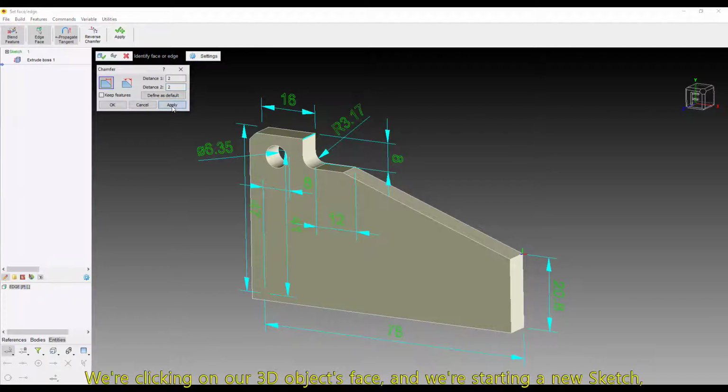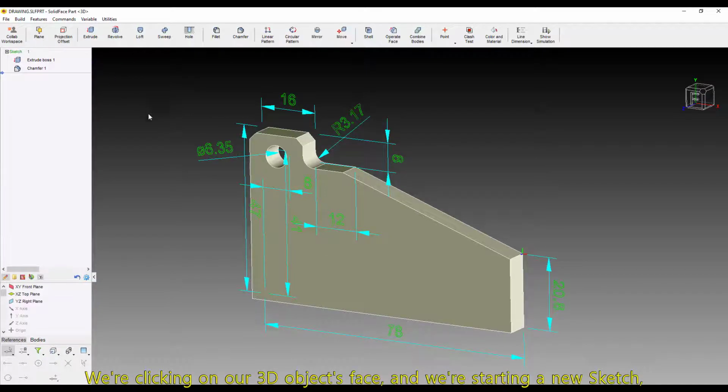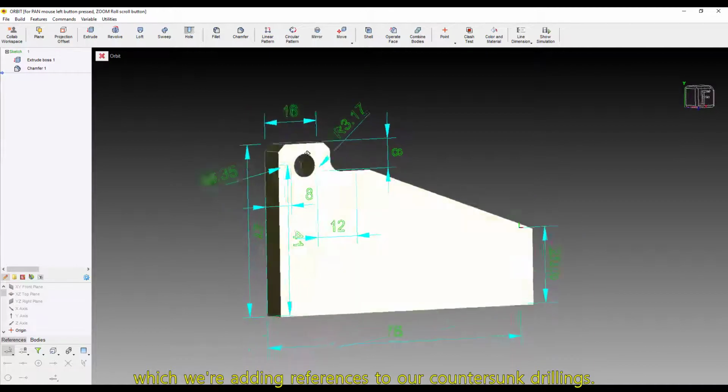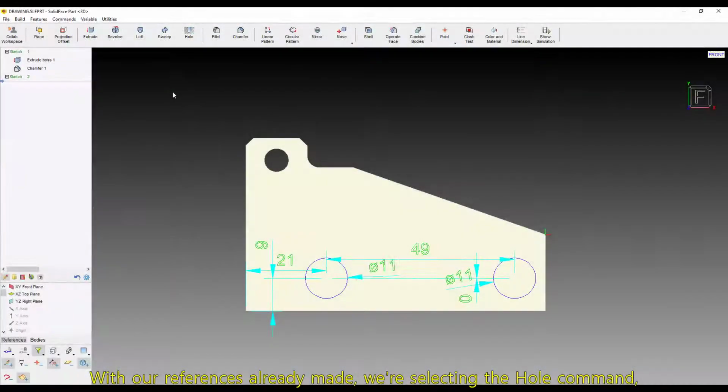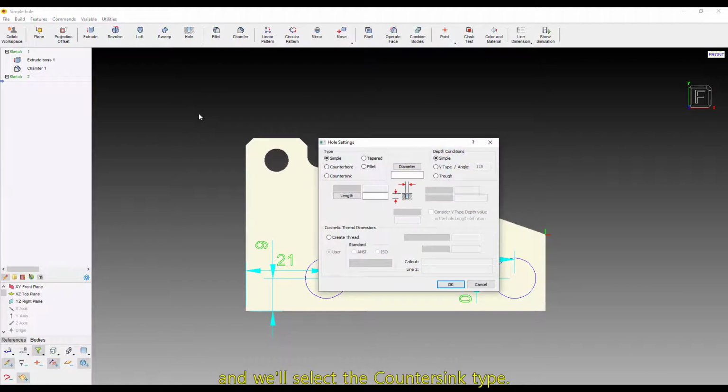We're clicking on our 3D object's face, and we're starting a new sketch, which we're adding references to our Countersink drillings. With our references already made, we're selecting the Hole command, and we'll select the Countersink type. Then we're inputting our values so we can create our drill. With that done, we're repeating it to the second drilling too.